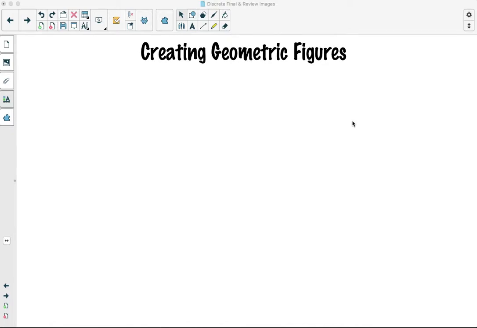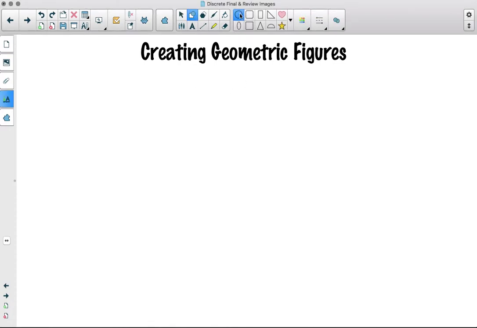In this video, I'm going to share with you how I use Smart Notebook to create geometric figures for my worksheets, or even for my online assessments or my paper assessments. And I'll just go through how I use some of the features. One of the things I like to do is create a circle that I use for my endpoints.